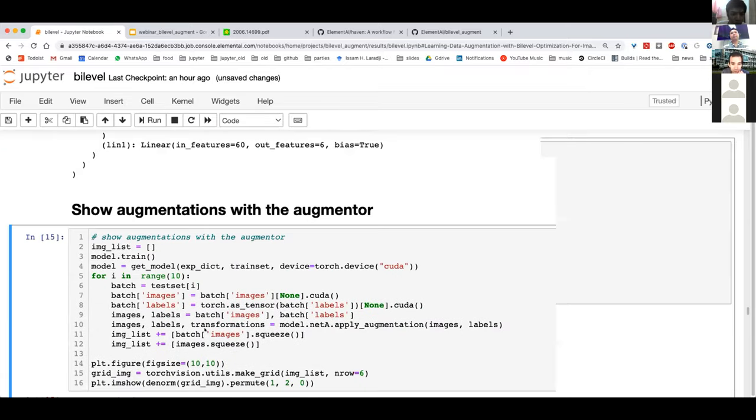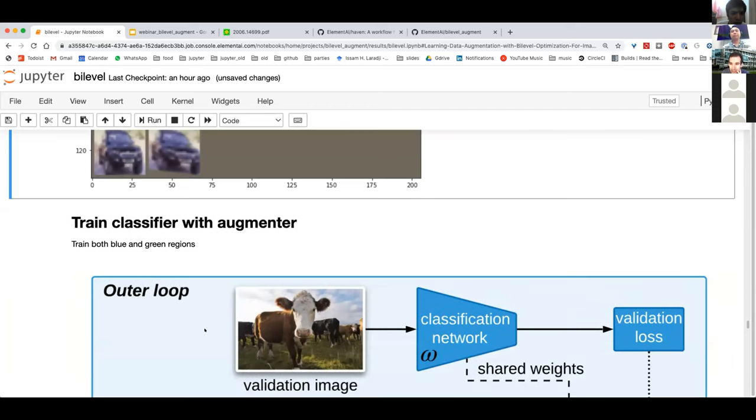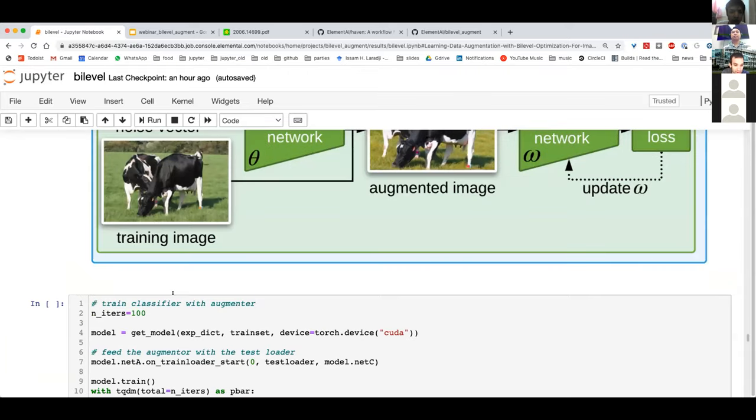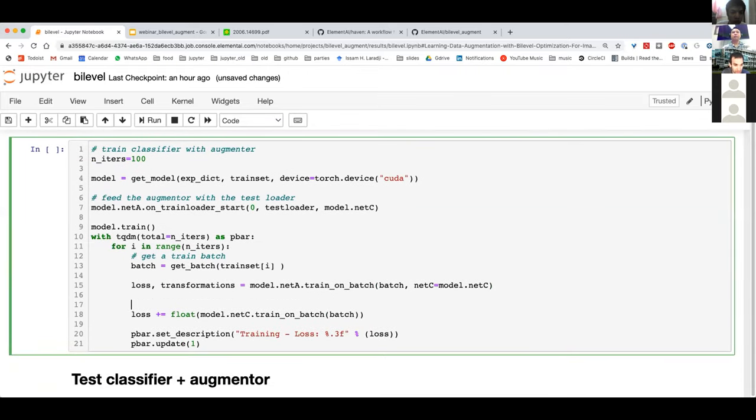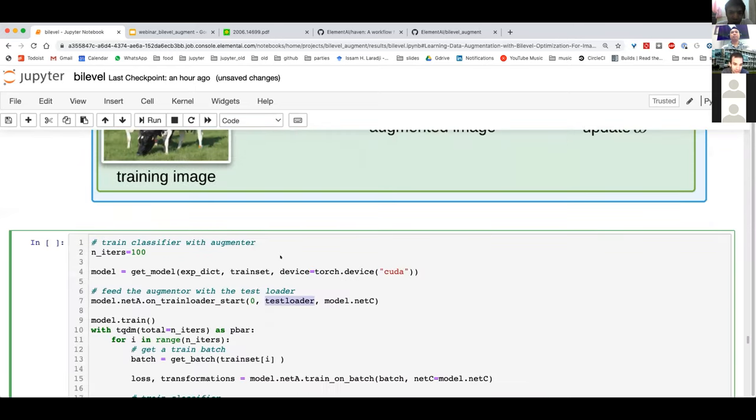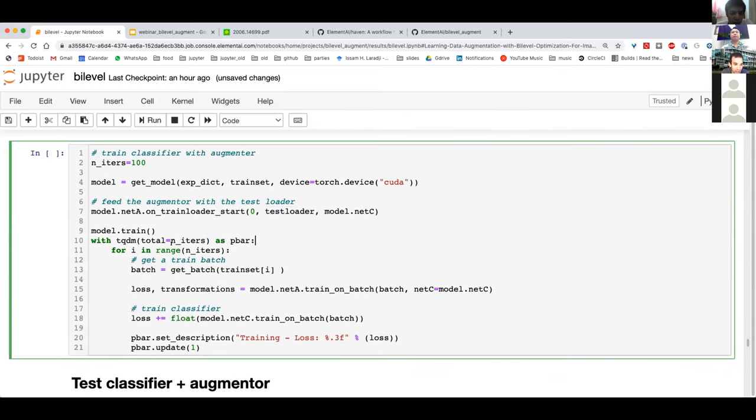Okay, so now how do we train with the augmentation network? There's a slight difference. First we get the model. Net A is the augmentation network, and we need to feed it the validation set. We're cheating a bit, but I just put the test loader. We feed the test loader, because that's what the augmentation network is testing on.